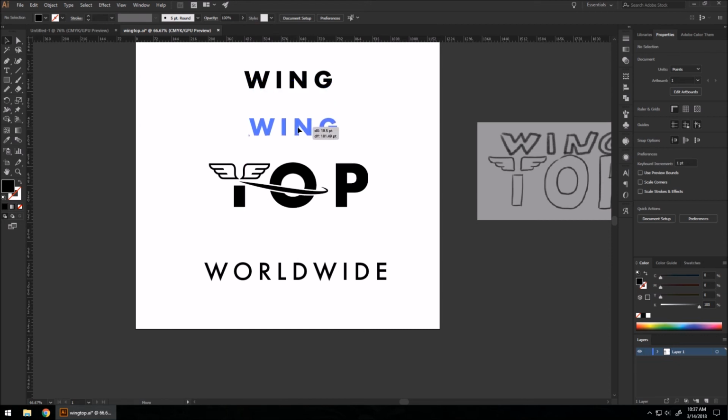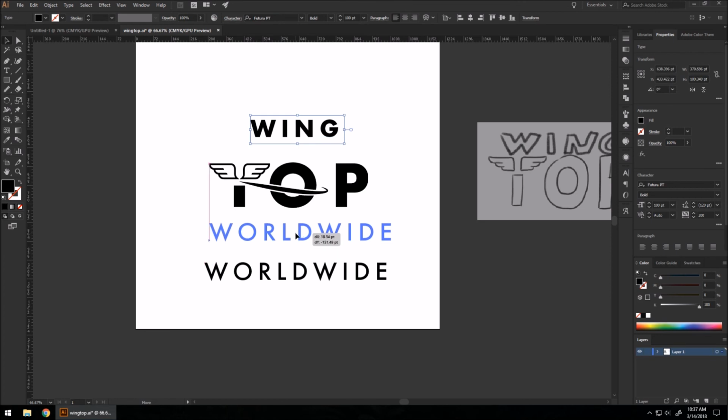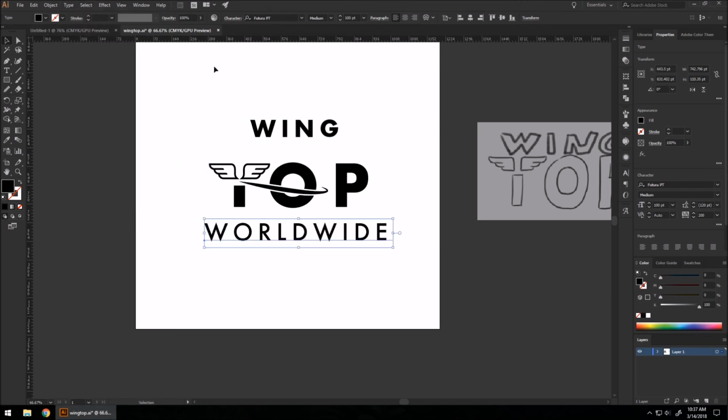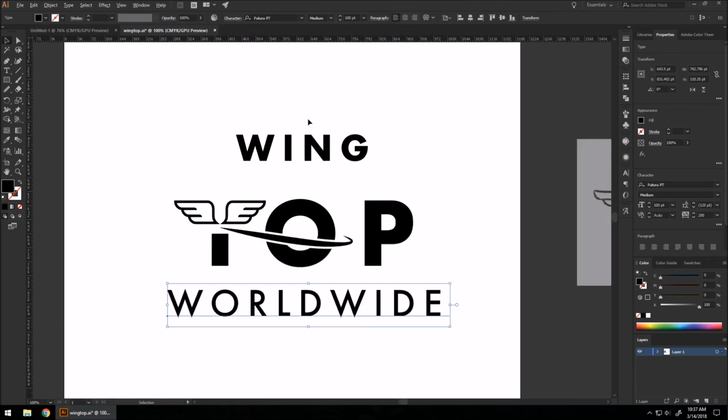So to finish this off, we're going to change our wing and worldwide to an outline. Before I do that, let me explain what I want to do with the wing. With the wing, I want to make an arc curved at the top here. So there are two ways you can do that.